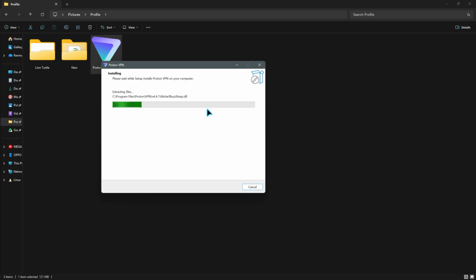After signing in, click Quick Connect. This will automatically connect you to the fastest available VPN server, which is the easiest way to get started right away without manually choosing a location. And that's it. Proton VPN is now downloaded, installed, and connected on your computer.